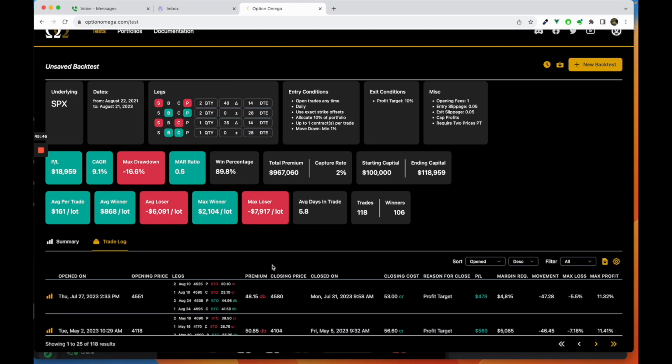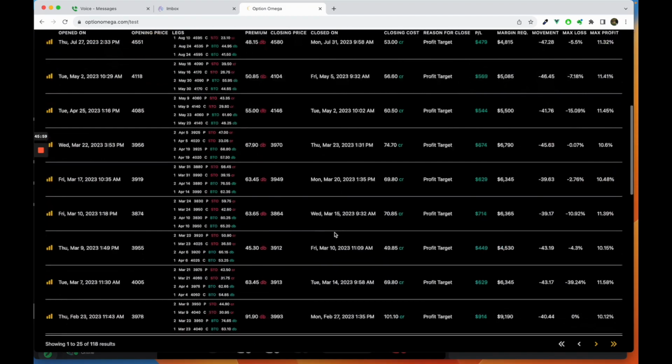Great name, clicker of buttons, I like that. The losers are too big, and that makes sense, right? We don't have any metric to get out if it's losing. We only get out if it's winning. So what should we do?